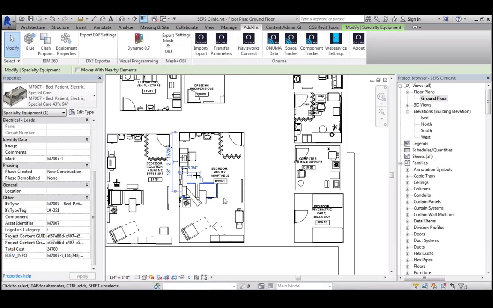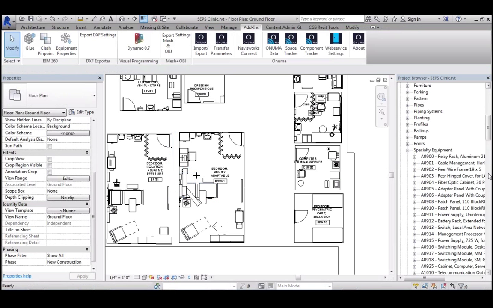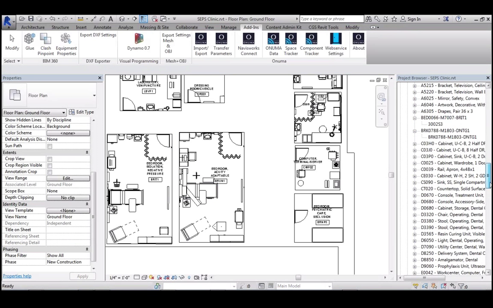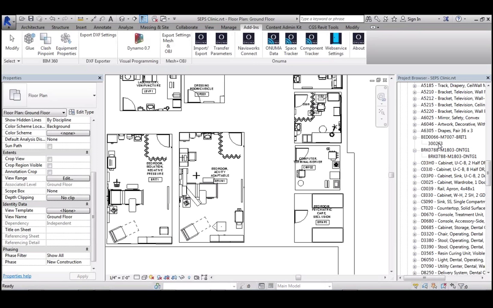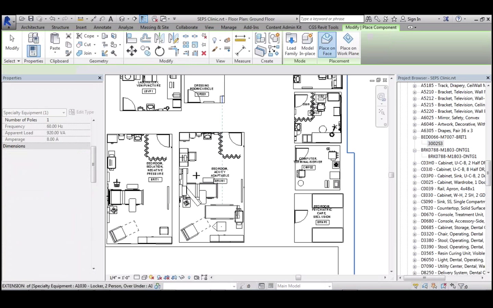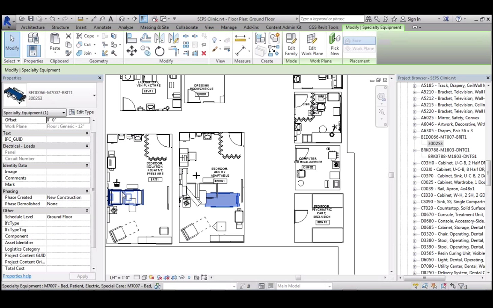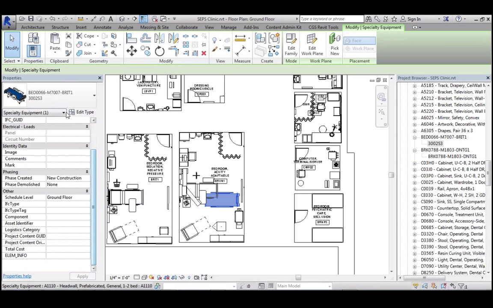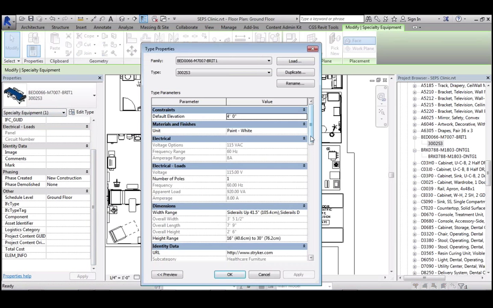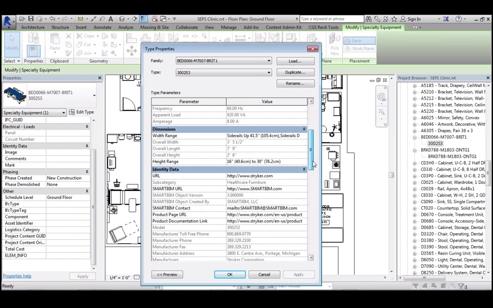If I now go in here and say, okay, actually I do want to get more specific because the Attainia planner has specified that this is a specific bed. In this case, they decided to use a Stryker bed, so I can put this in here and place it next to it so you can see what's happening. So now we have a Stryker bed that has product-specific information in here.